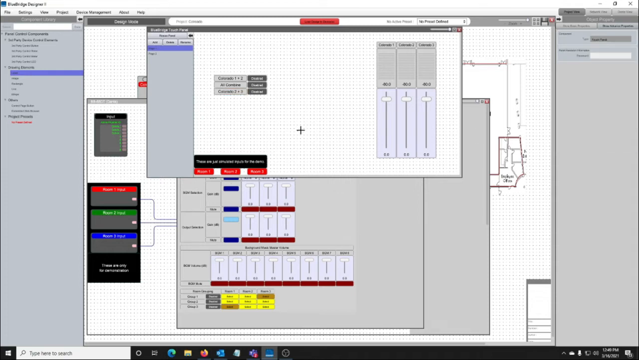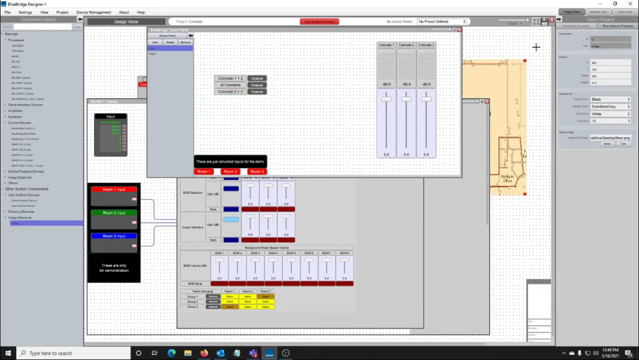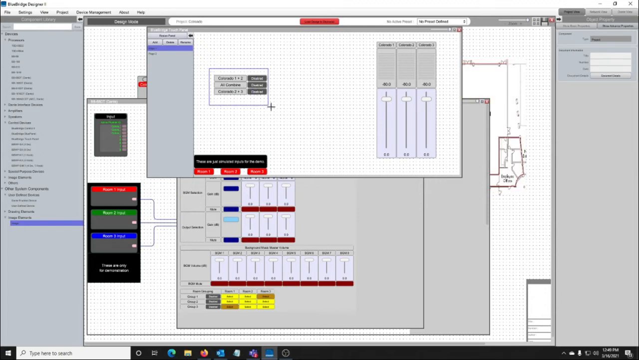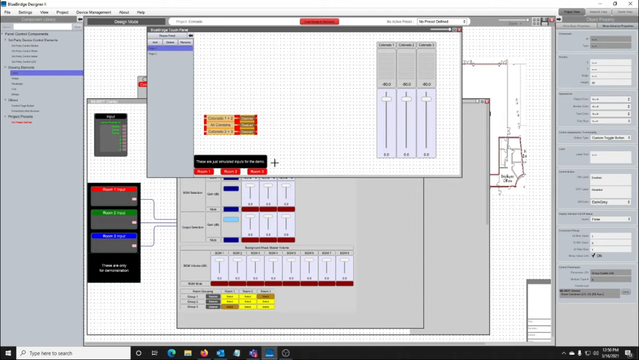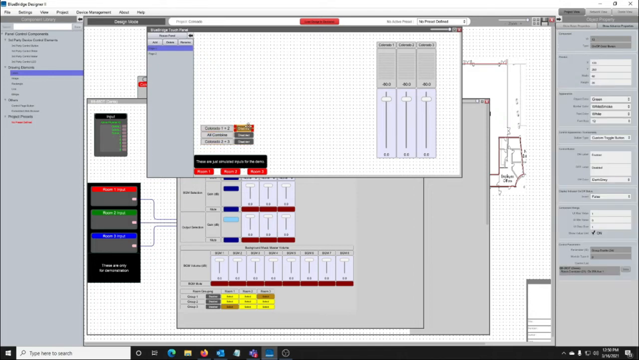And of course those names are just simply because that's the name that's chosen on this particular floor plan that I downloaded from the internet. So we can name them like that. An alternate way of naming things is you can take this button itself and you can change the name that's on the button. So we could call this, for example, Colorado 1+2.